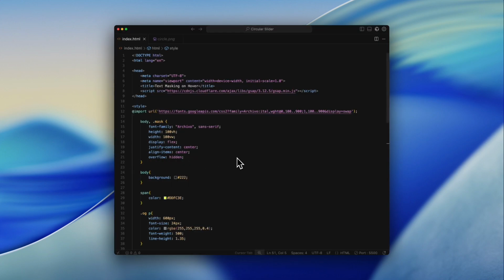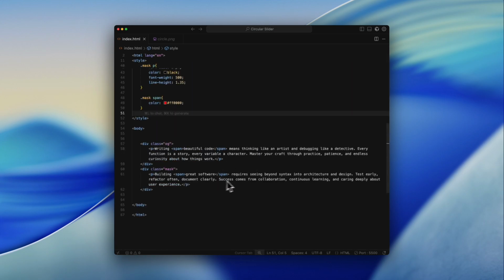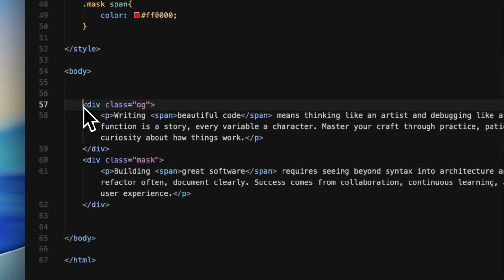So here I am in my index.html file wherein I have some styling as well as HTML content. Now first, I'm going to be explaining what we have in the HTML. So here, as you can see, we have two divs. We have this OG div and then this mask div. Now here we have some content.